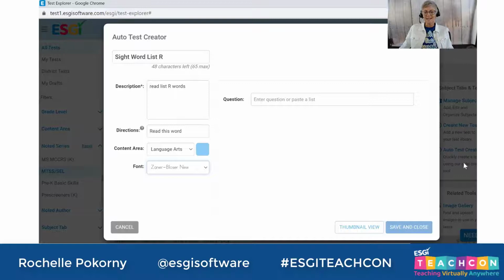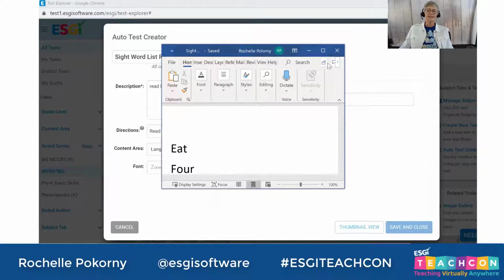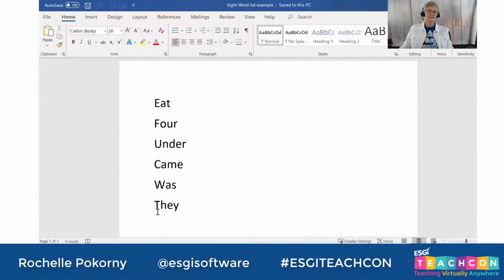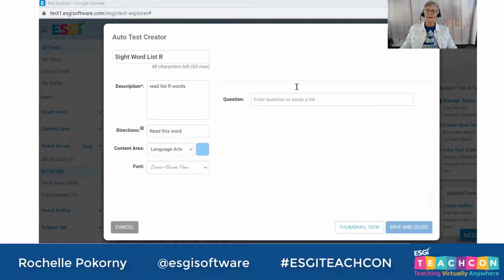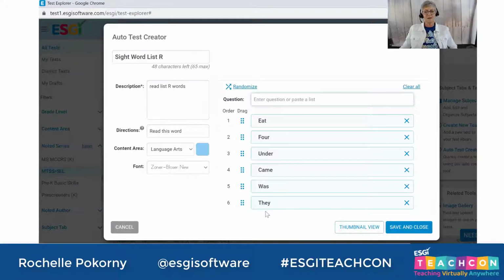Now, the neat thing about this is I can actually go to a Word document that I have saved on my computer. Let's say this is my list R sight words, for instance. I can take this list, I can do Control-C on my keyboard, come to ESGI, do Control-V, and guess what? All my sight words are right there as a list. Be thinking multiplication tables, the alphabet, 1 to 100.